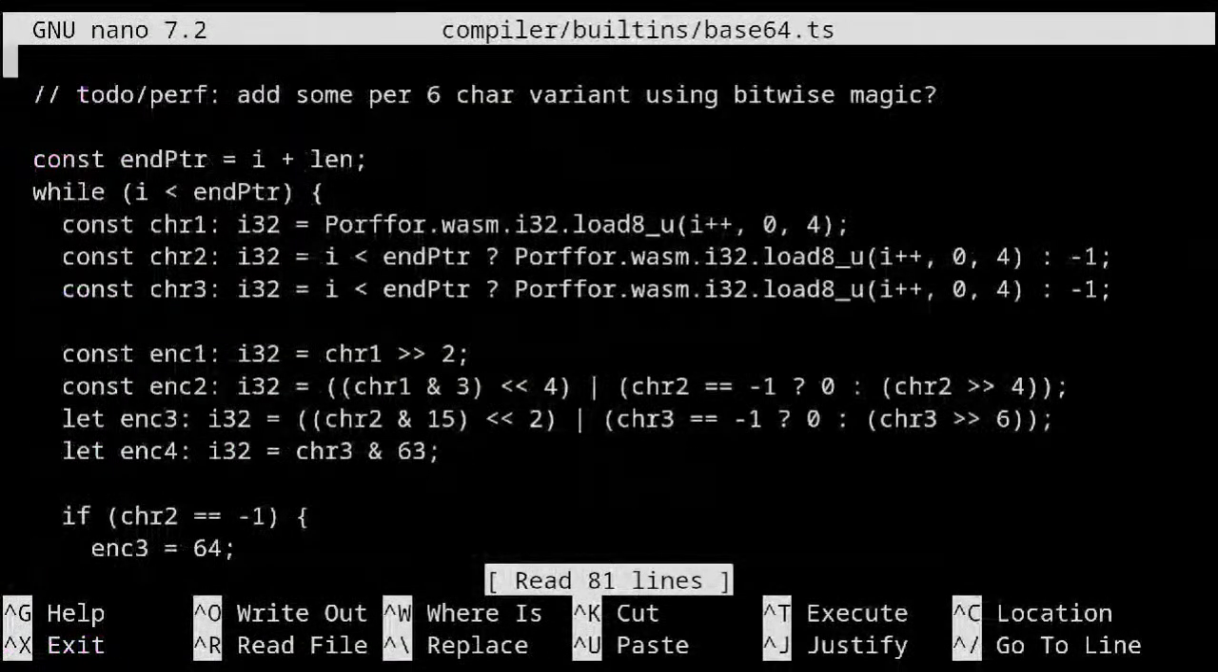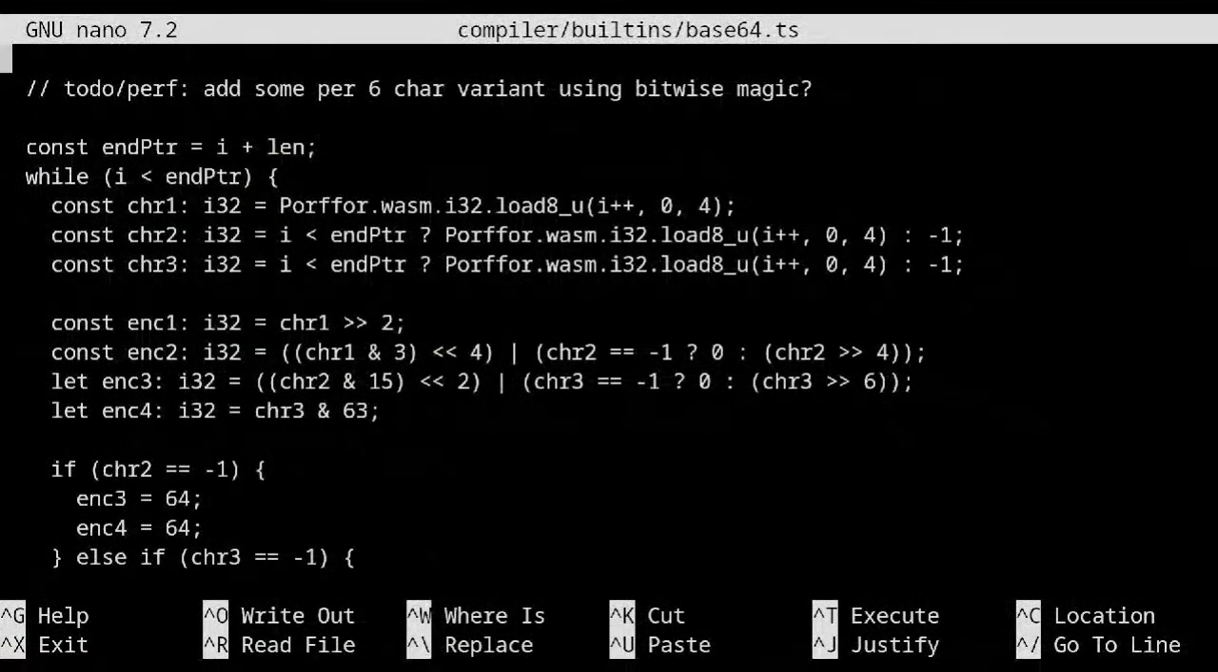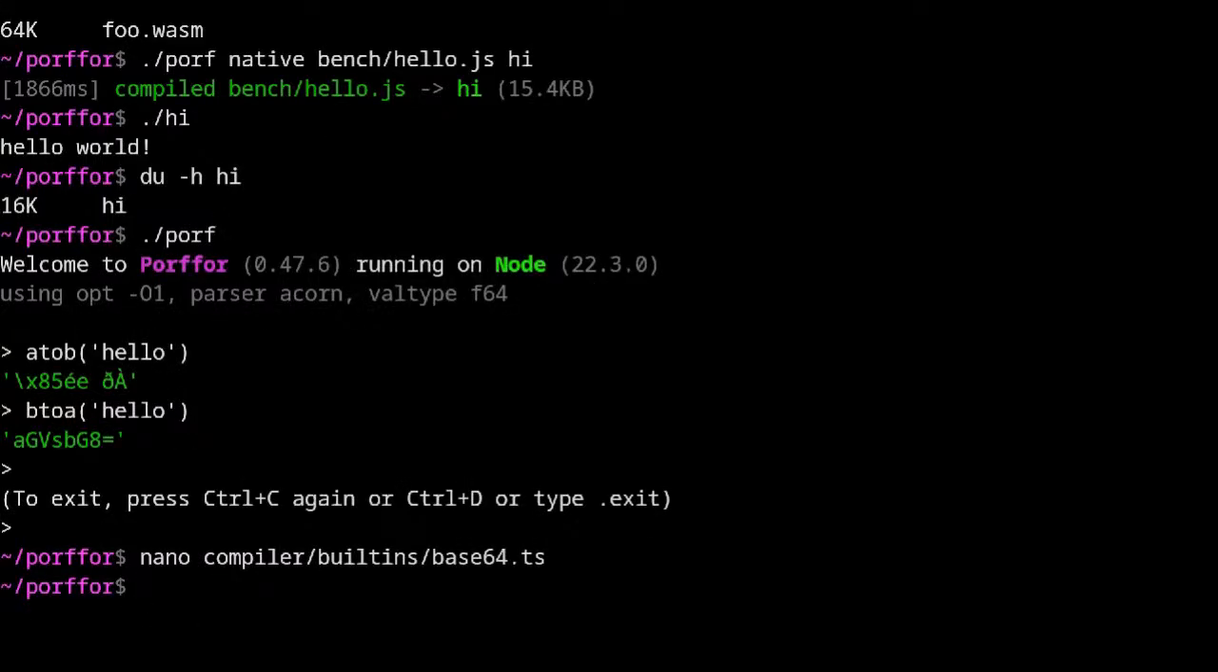You can vaguely see here the messy inline WebAssembly for performance. But basically every built-in API is in TypeScript, then the core compiler itself is in JS.